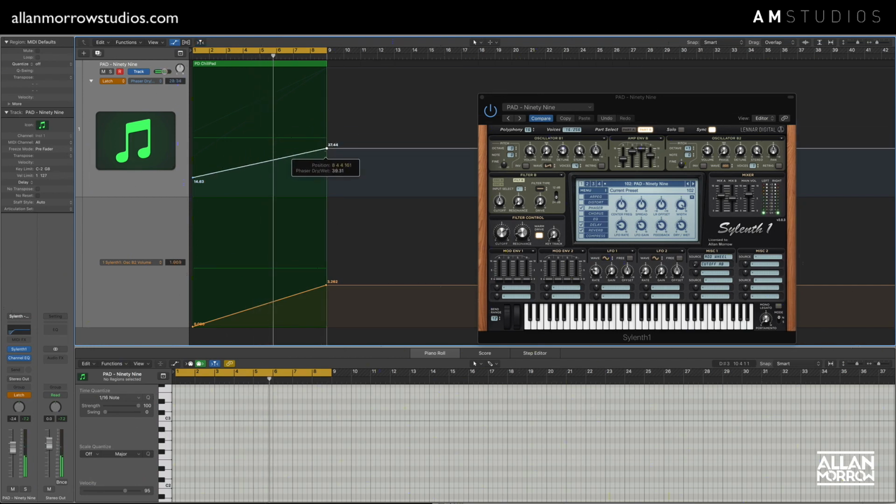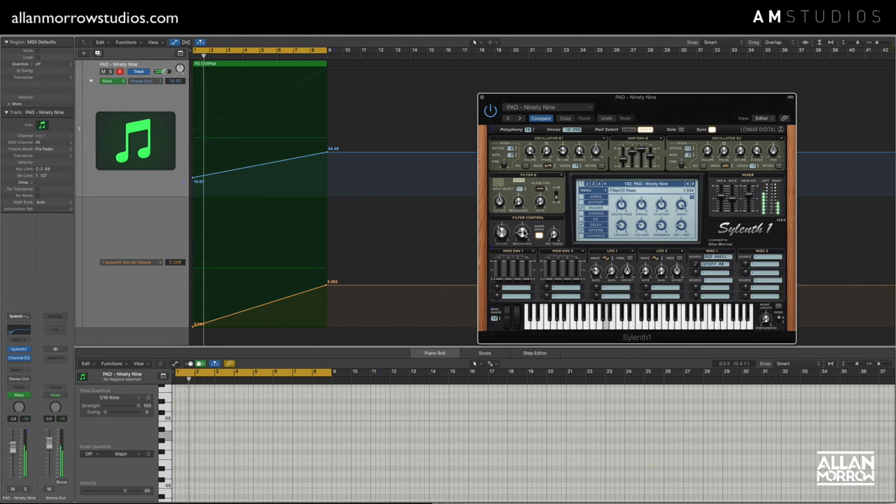So there's many different parameters that you can start to obviously automate. Last one, just quickly, you might want to automate the resonance. Sorry, I didn't have the latch on then, one second.